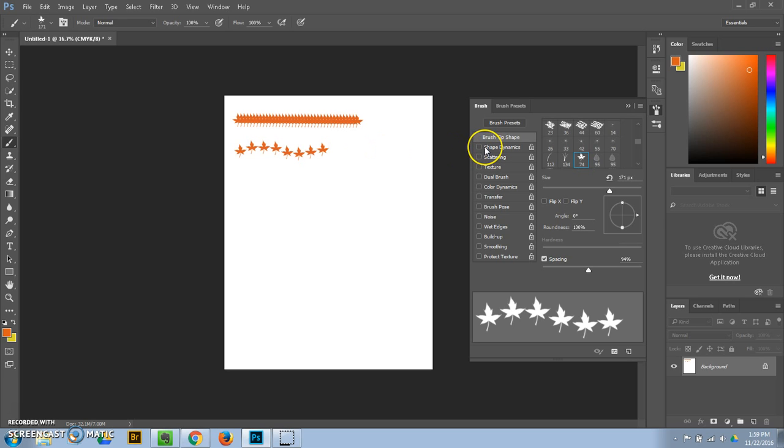Okay. The next thing I want to show you is I can change the angle, if you look down here, of how those appear, so the spacing as well as the angle of the brushes. I can also change the roundness of the brush. Right now it's 100%. For this particular brush it doesn't really matter, but you can play around with those if you see fit. Next, I'm going to click on Shape Dynamics.